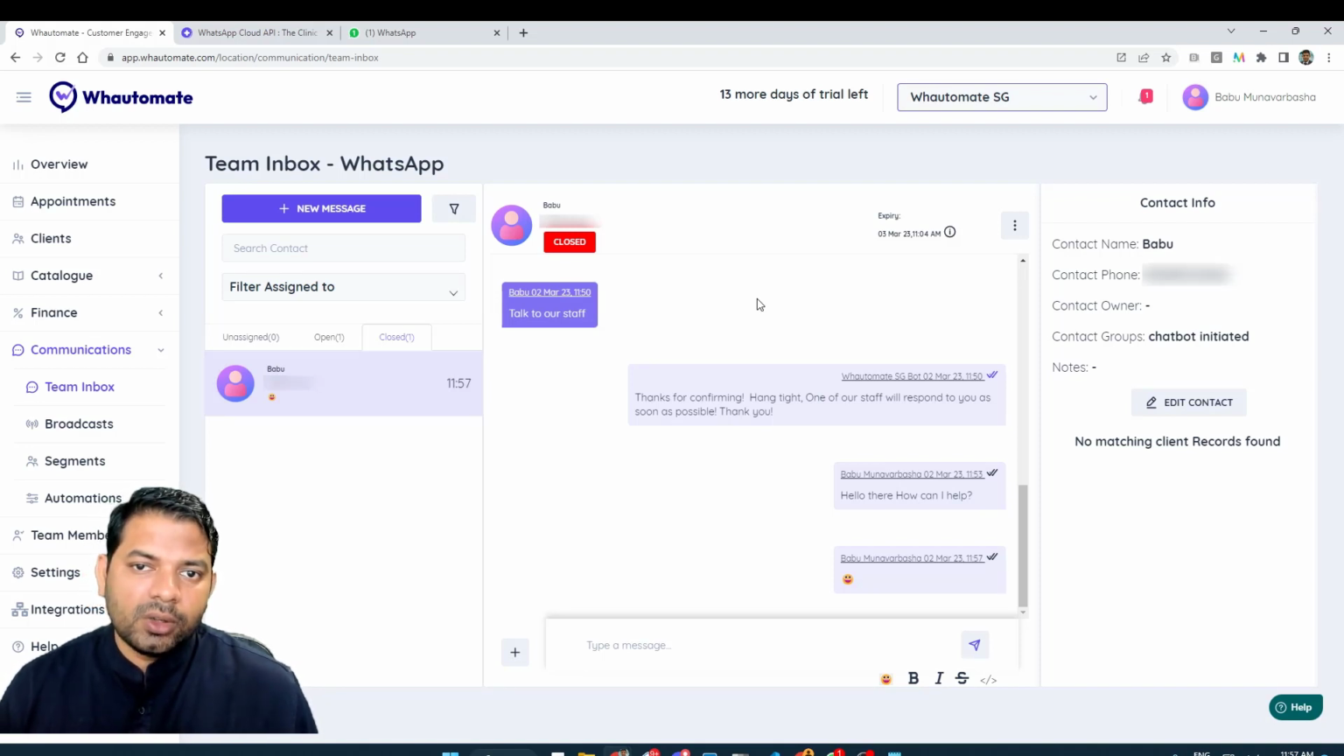The customer always has an option to choose, from the chatbot, "talk to our staff" to transfer the chat to a human agent, and it will automatically go to the unassigned queue, or you can set up an automation rule to assign the conversation to a default agent as well.